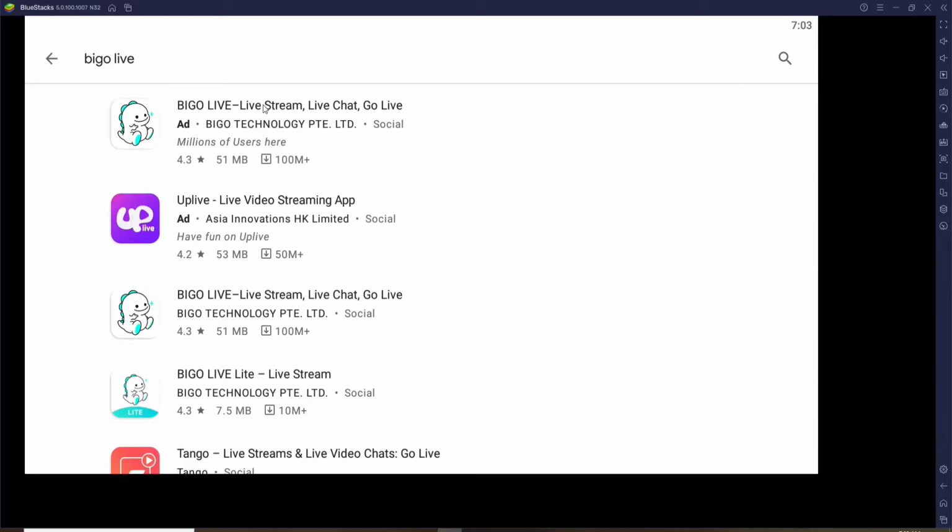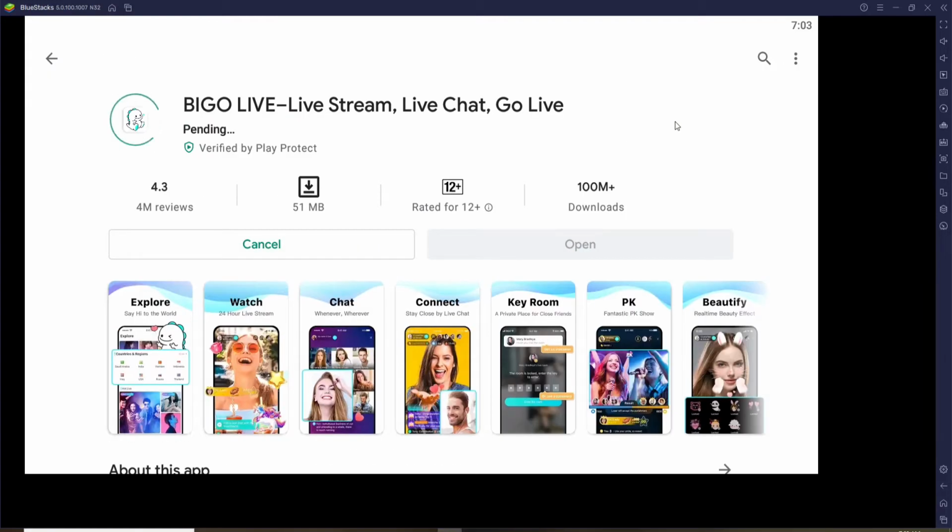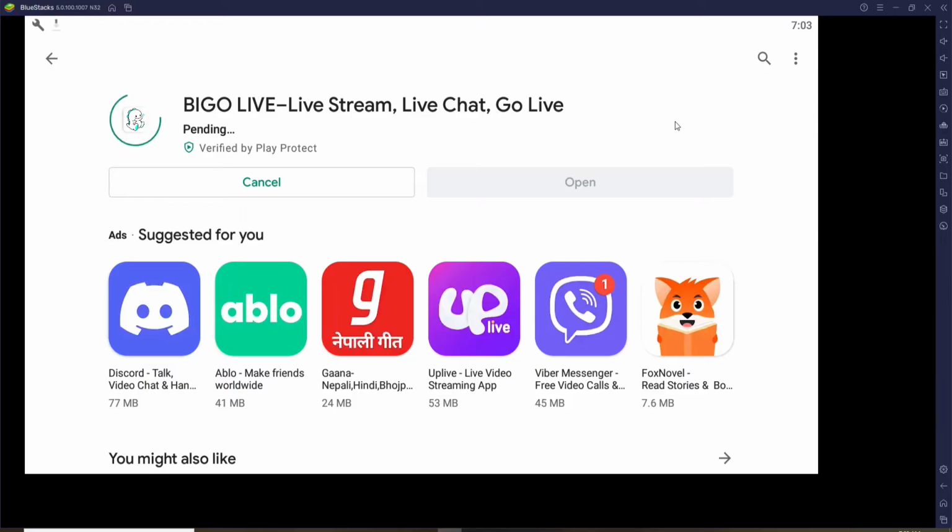Click on the application right here and click on the install button right next to it to begin the downloading process. Wait until the download is finished. It might take a while depending upon your internet speed, so make sure to be connected to a strong internet while downloading any application on your devices.